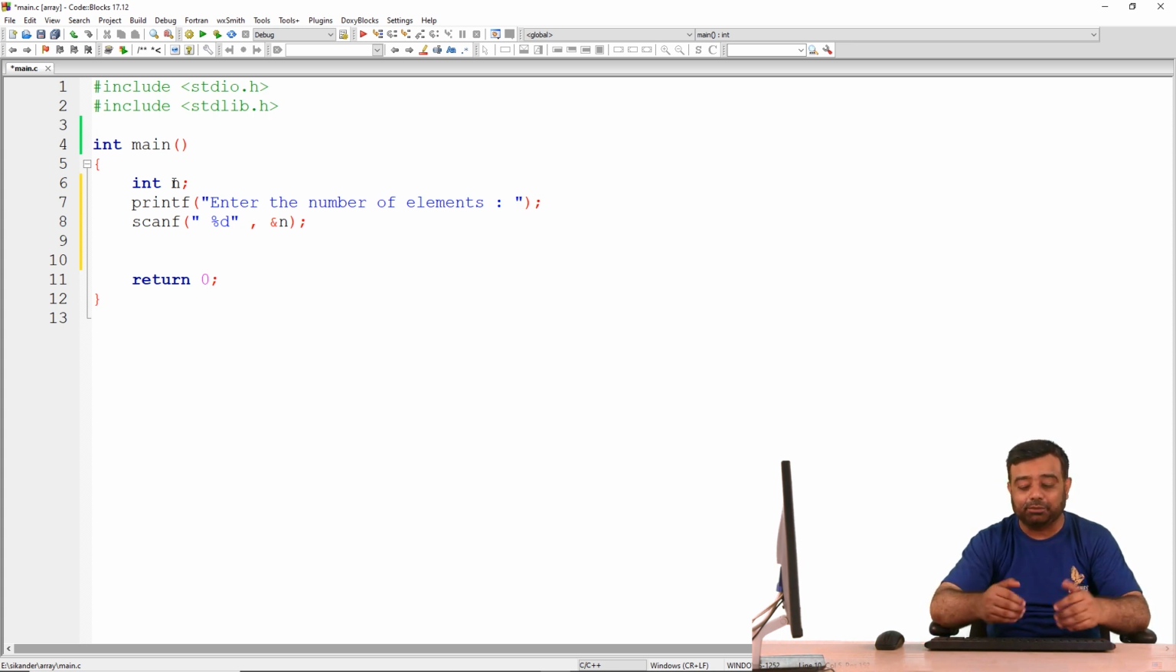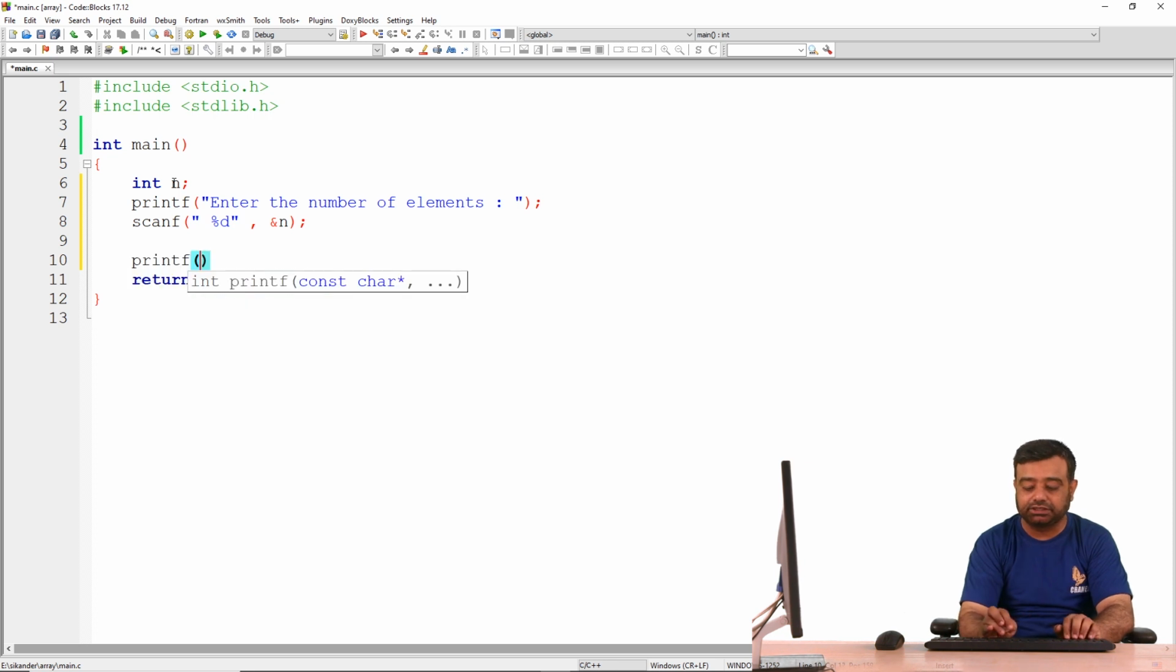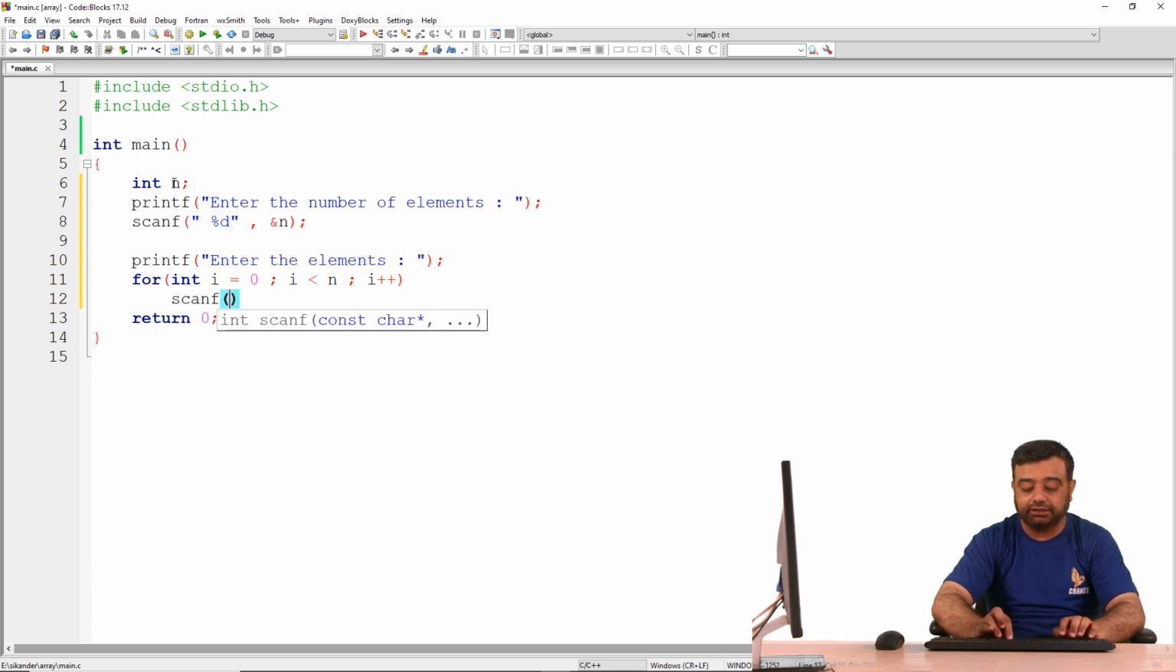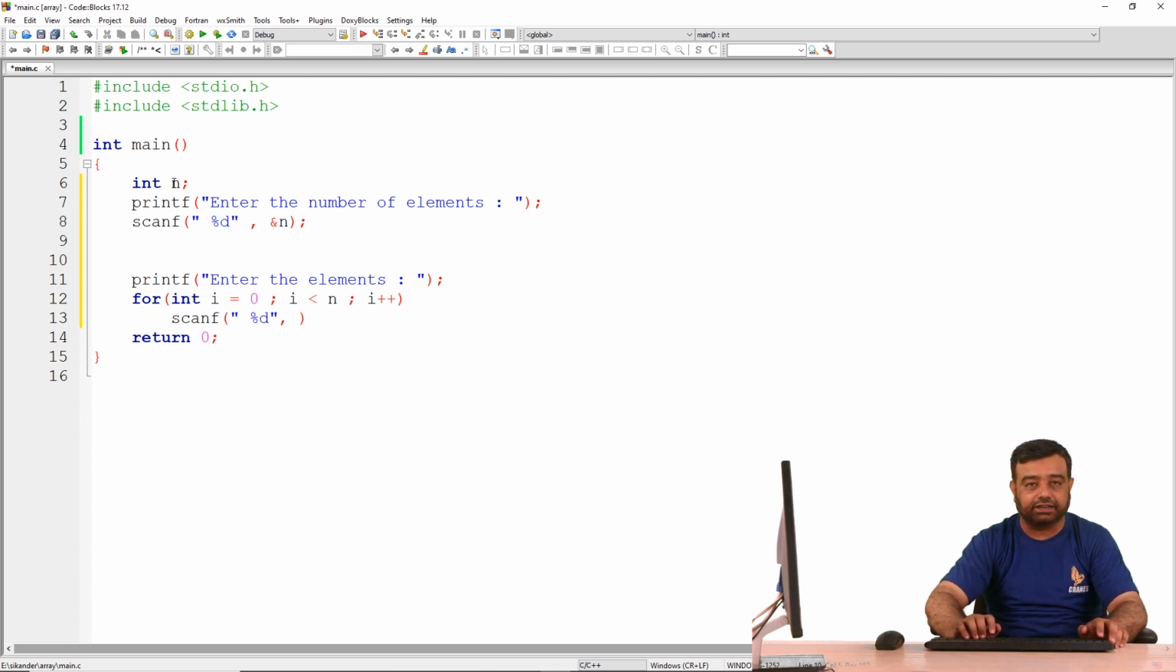Once we read the value of n, which is the number of elements required, we need to read the elements. So we'll ask the user to enter the elements. Here I'll be running a for loop that starts with index 0 and goes all the way up to n. Here I need to put this into an array. Did I create an array here? No, I have not created an array. Since I have not created an array, I need to create one.